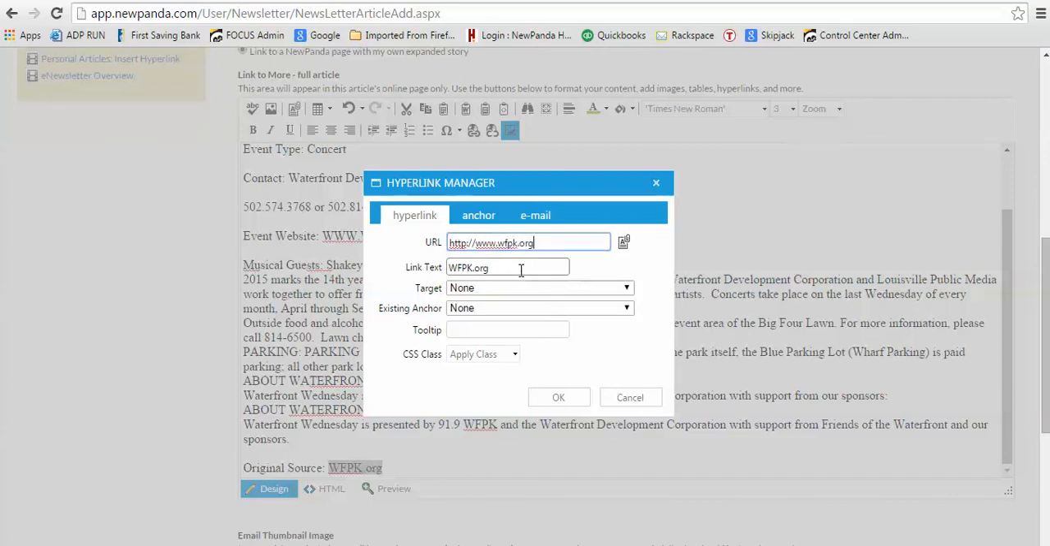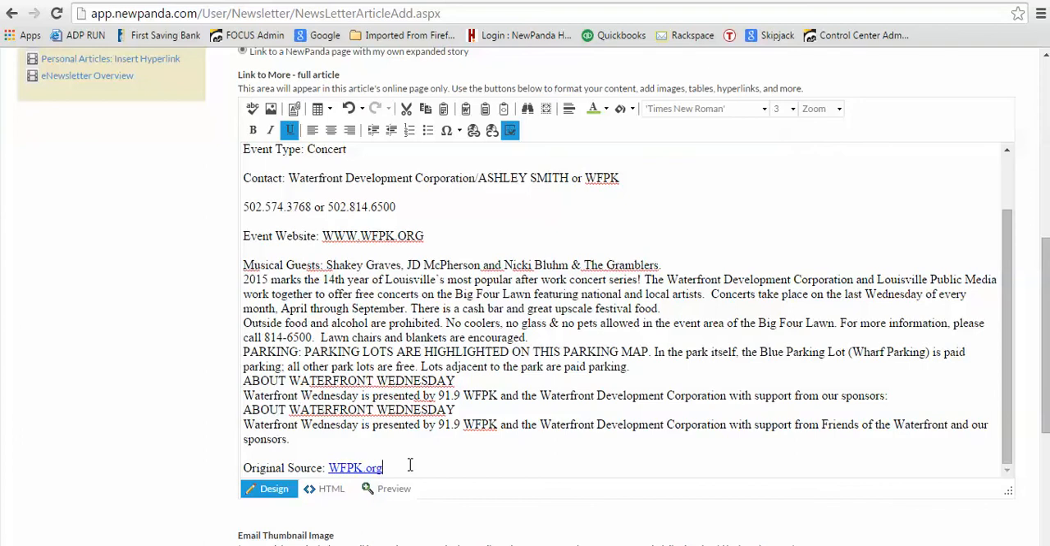All right, so here's my link text. I'm going to choose new window so it doesn't replace the current one. I'm going to say okay, and there we go. And so now we've covered our bases with the source.